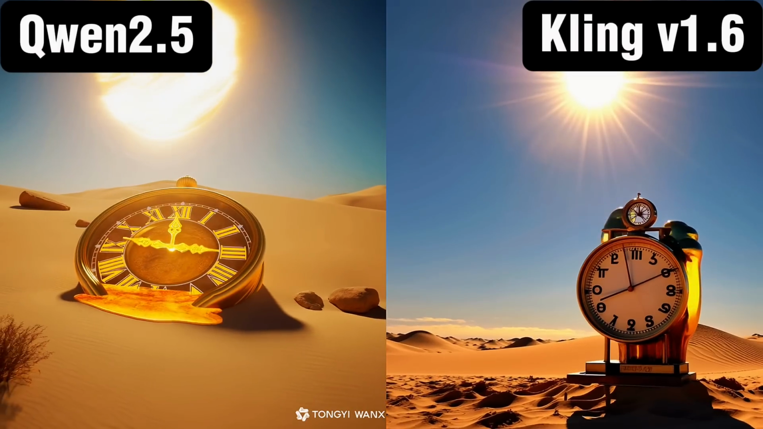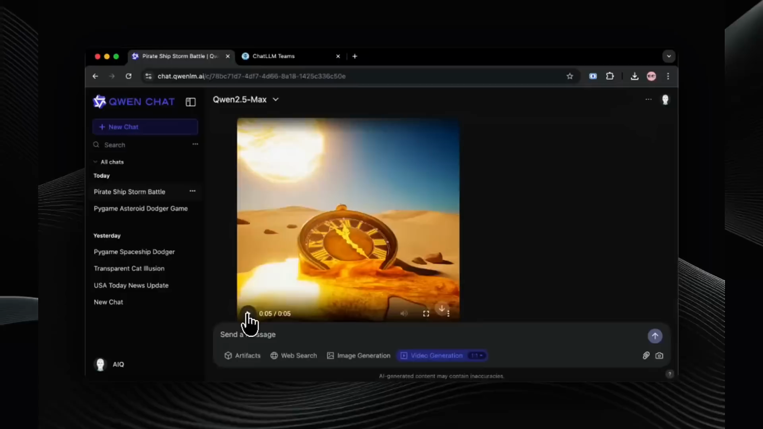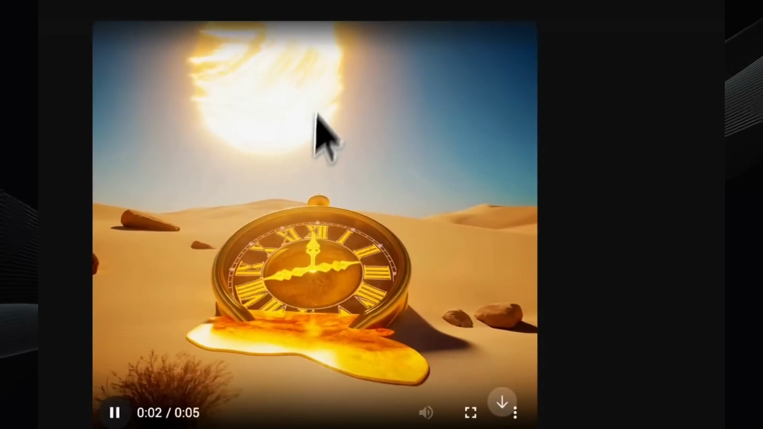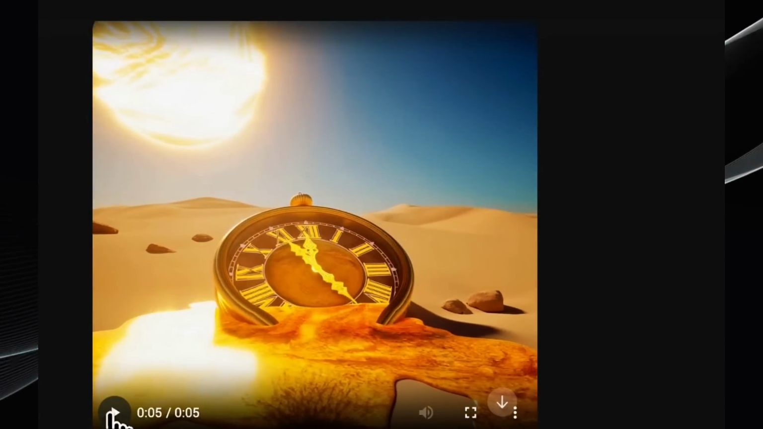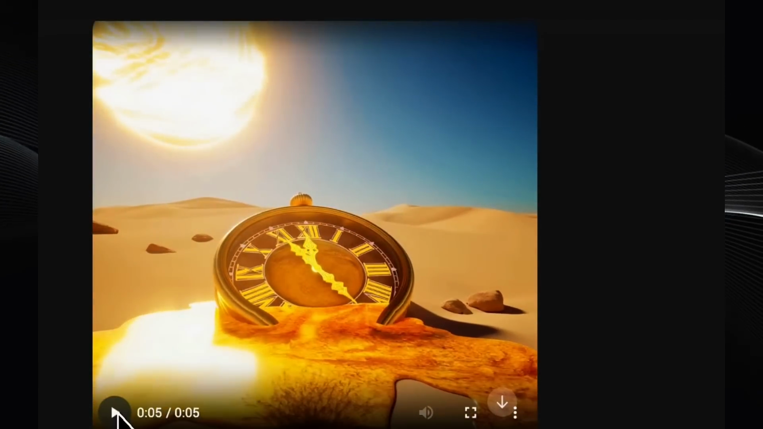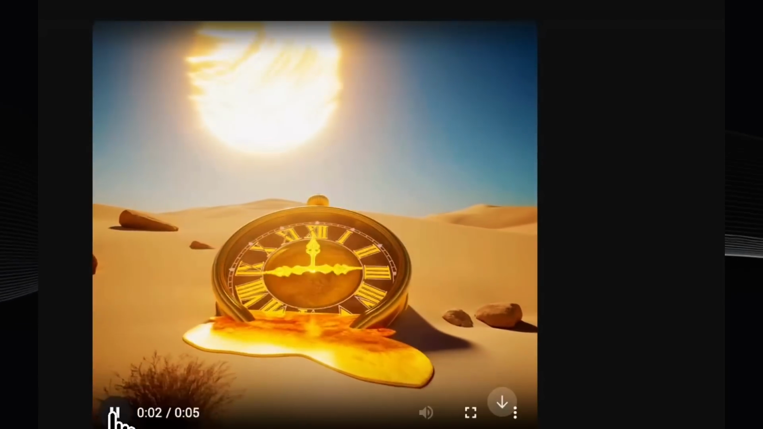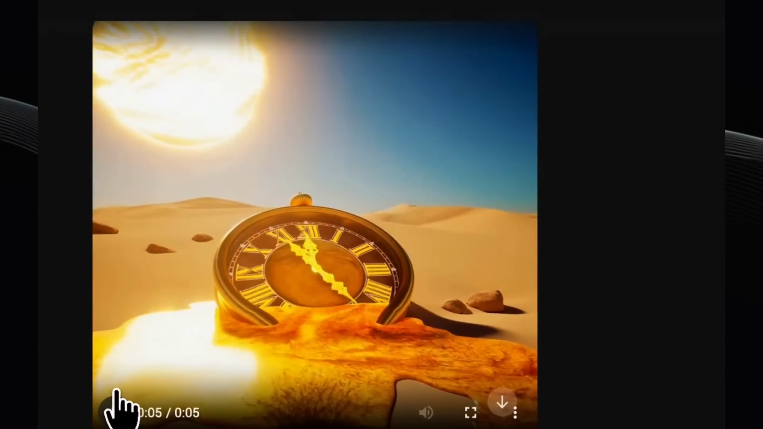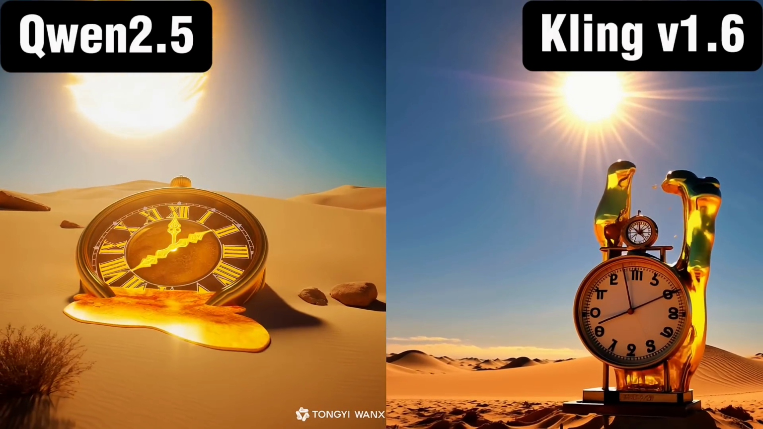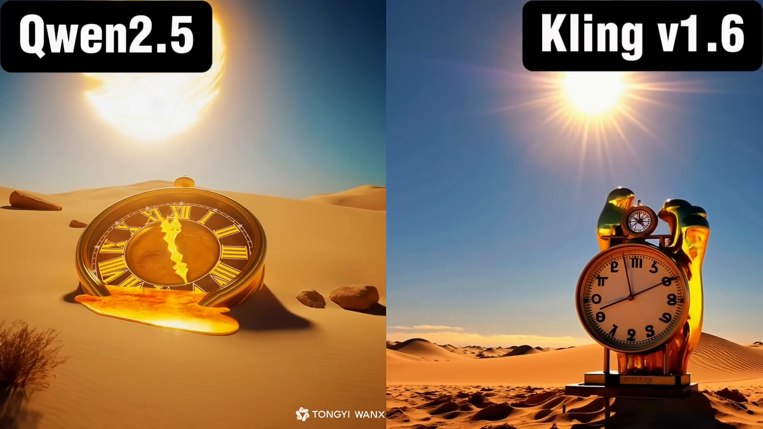This is Qwen's result. Looking at them side by side, we can see a significant degree of prompt adherence in Qwen's video. Notice the sun in the background, positioned very near, moving rapidly. The clock is melting in the desert, transforming into liquid gold, forming a golden shape. Qwen's model has effectively realized the prompt. This demonstrates a very capable model from Qwen. If it surpasses the latest Kling model, it's a very impressive achievement.